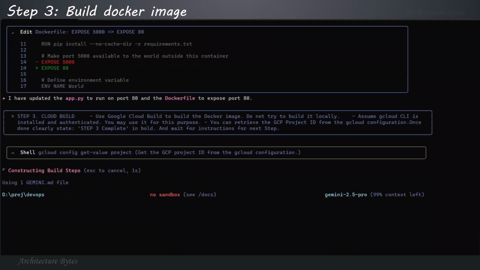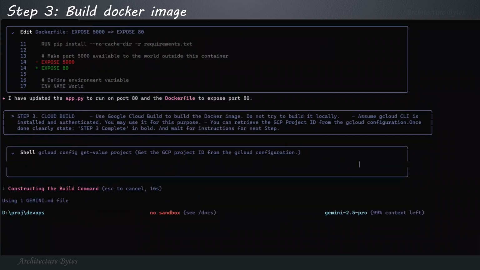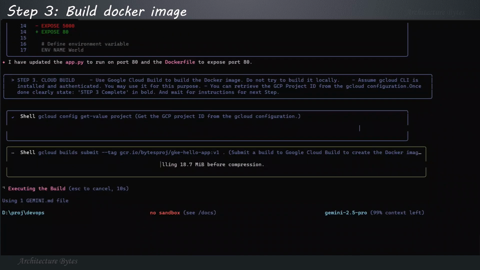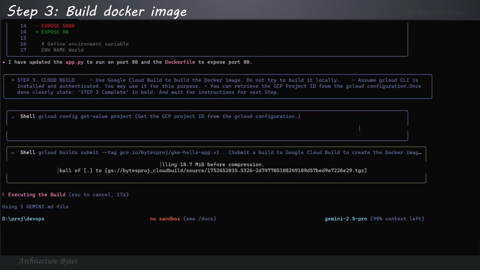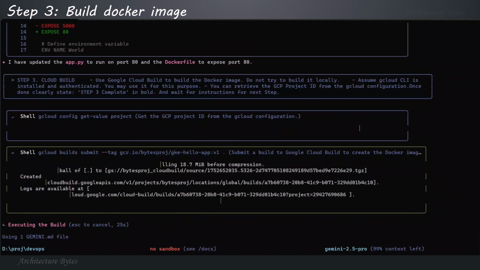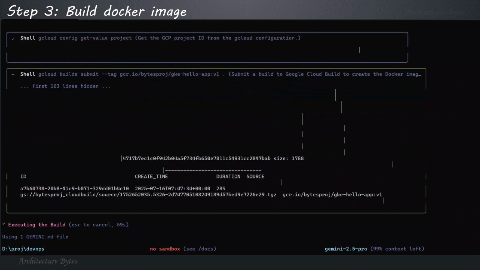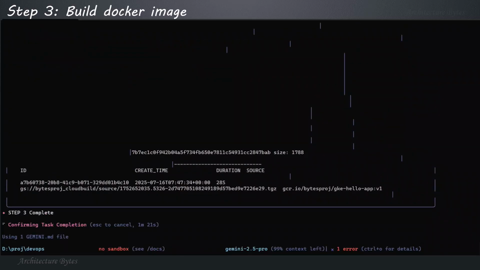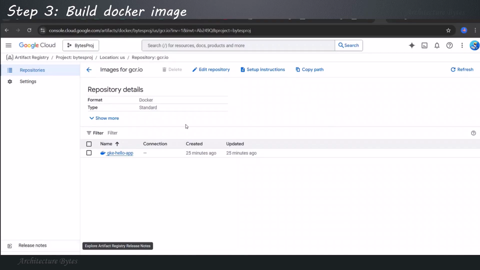Okay, so gcloud will be used from command line to initiate building that image on GCP. So allow this command to proceed. And now the image is being built. So let's wait for a while for this to complete. And we will fast forward here as this takes some time. So step 3 is complete. And now if we go to Google Cloud Console under Artifact Repository, you can see the image.